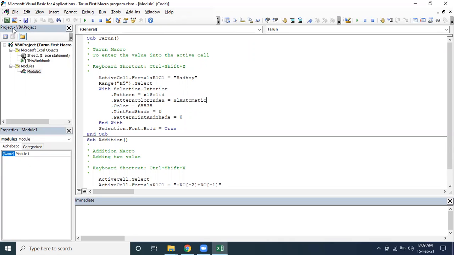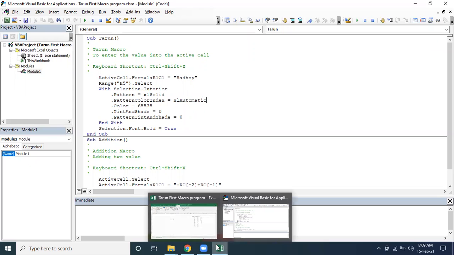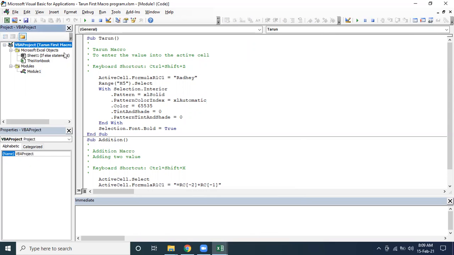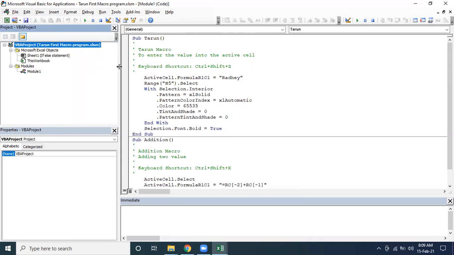What is the project? That Excel file itself is a project. One Excel file is called a project. What is the file name? Tarun first macro. So what is the project name here? You are able to see, Tarun first macro. So each Excel file itself is a project.